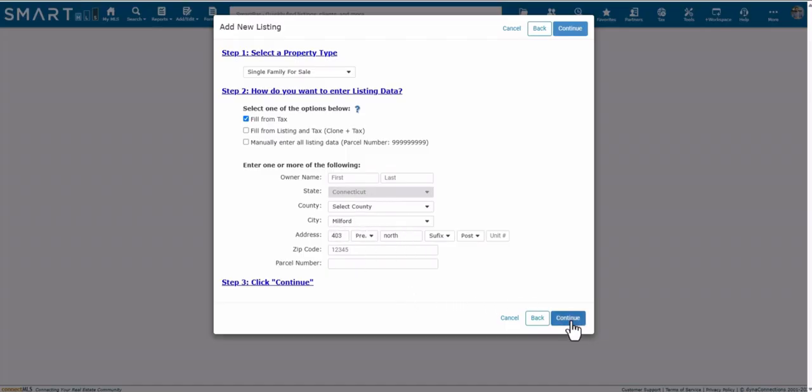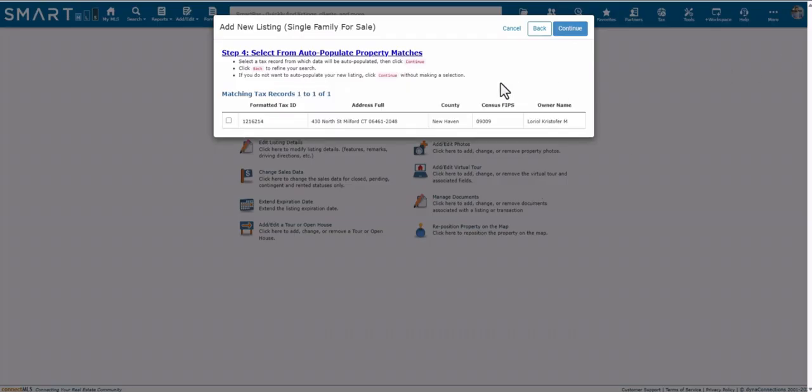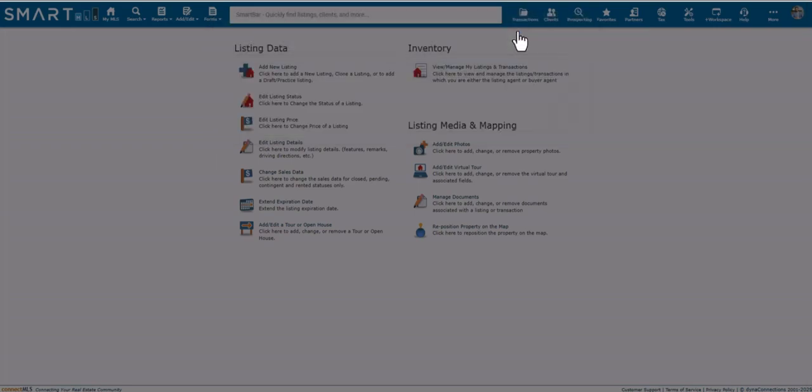I come down here at the bottom right or at the top right, whichever is easier for you. We click continue. And you see right here, the tax did its search, and it found 403 North Street in Milford. So we'll put a check mark here, and then we'll just click continue and go right into the listing. We're going to continue in a minute, but I just want to show you what it looks like to do a clone. So we're going to cancel that.